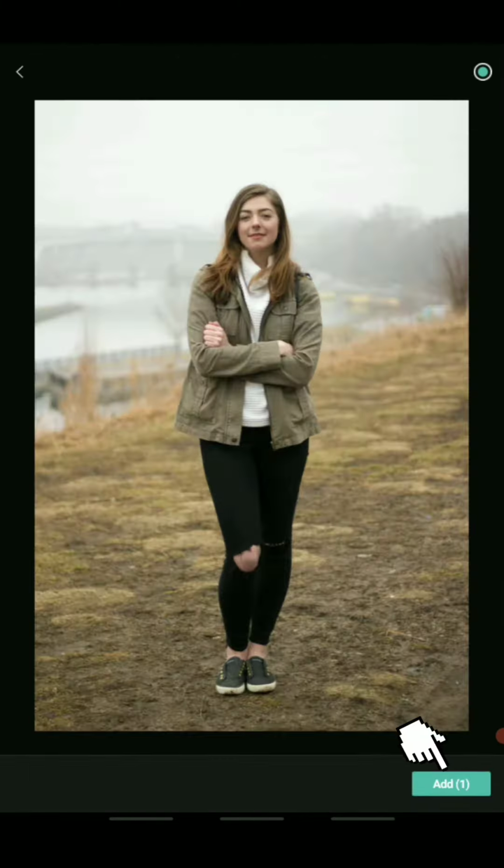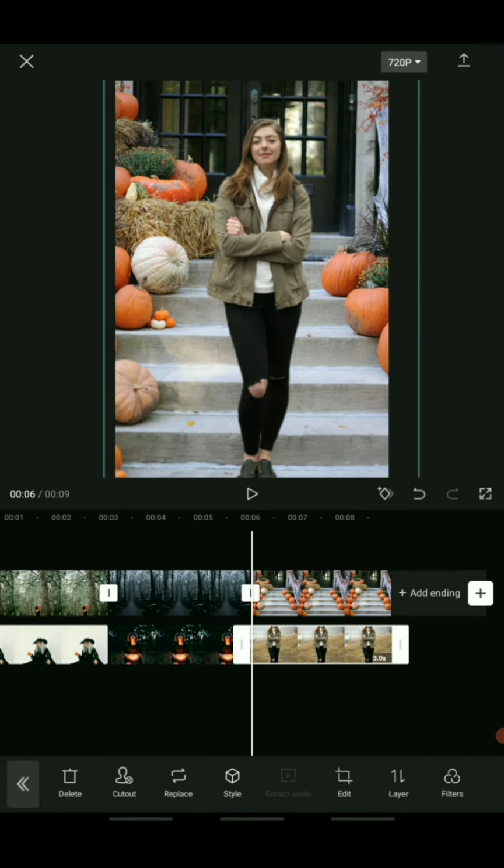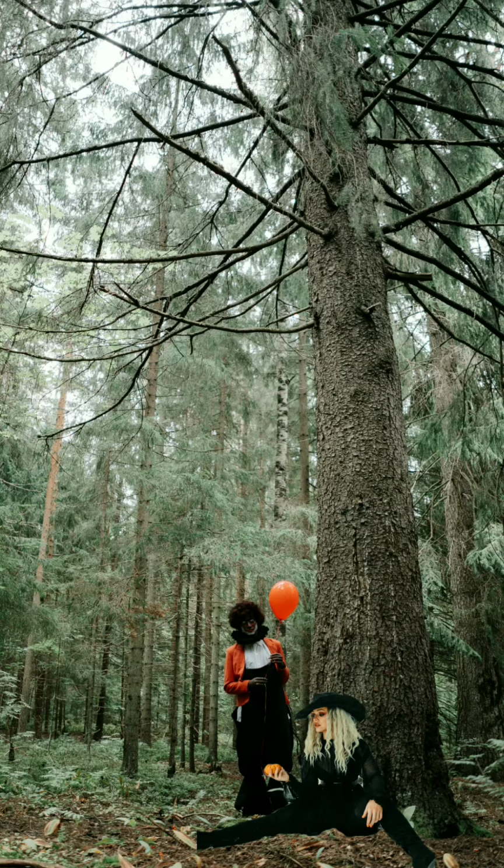Now you know how to change the background from the picture. Same process is used to change backgrounds from the videos as well. Here is the final result.